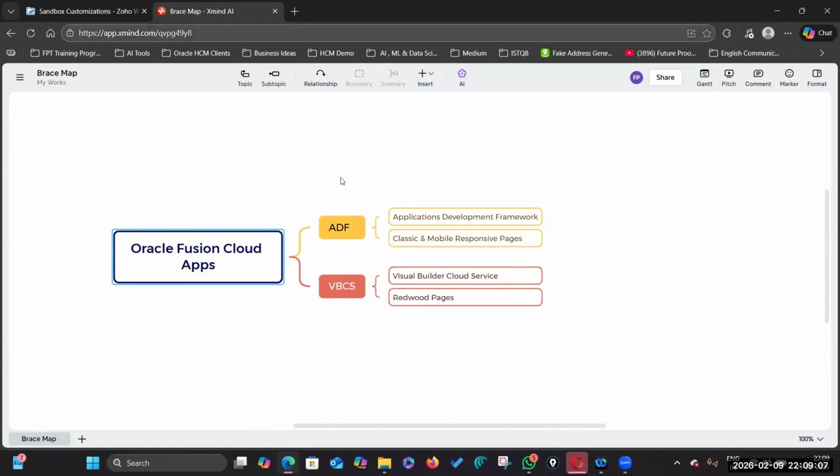Suppose I want to do some customizations on Redwood pages. Which framework do we need to use? VBCS. Earlier, if we were doing anything in mobile responsive and classic, we used to do sandbox customization, and on top of that we had HCM Experience Design Studio. Now we have VB Studio to do customizations on Redwood pages.